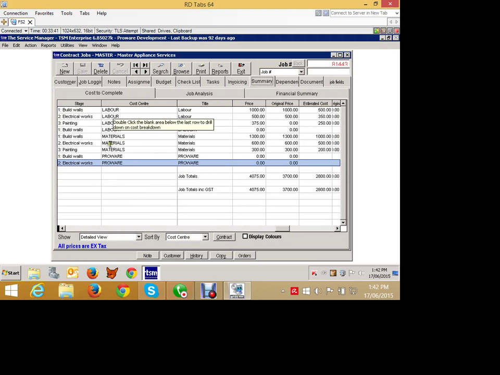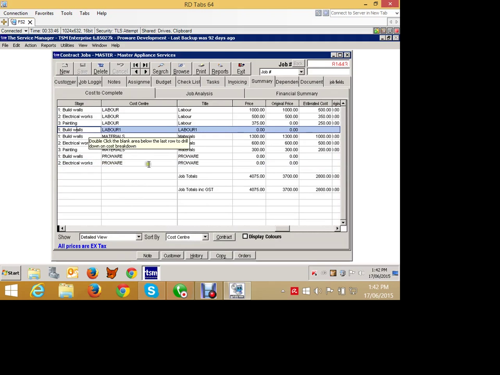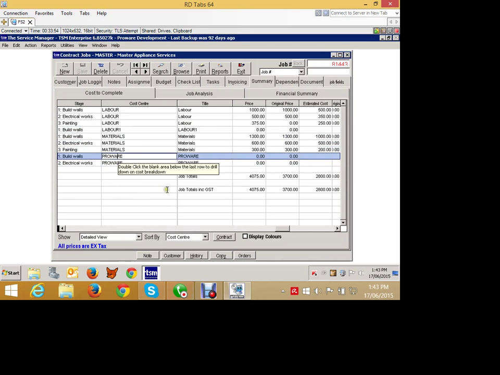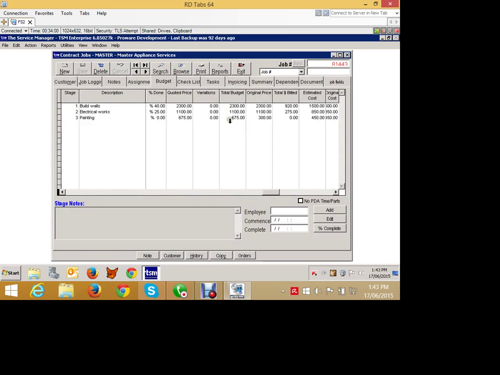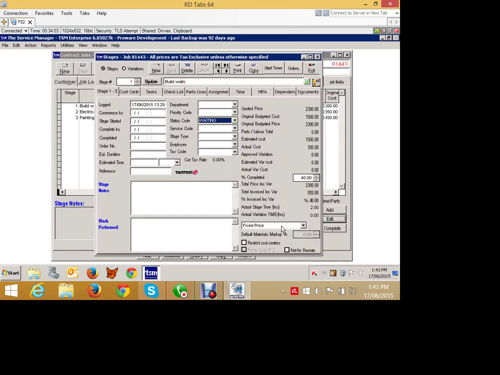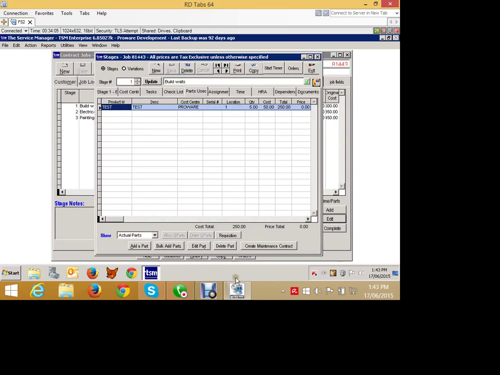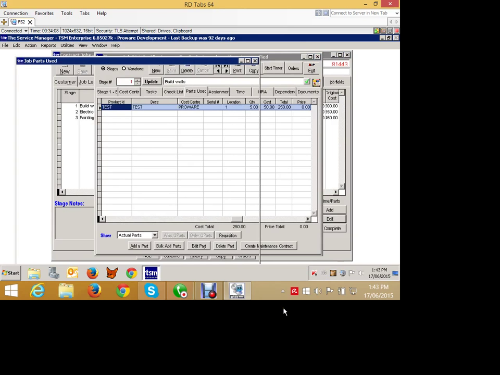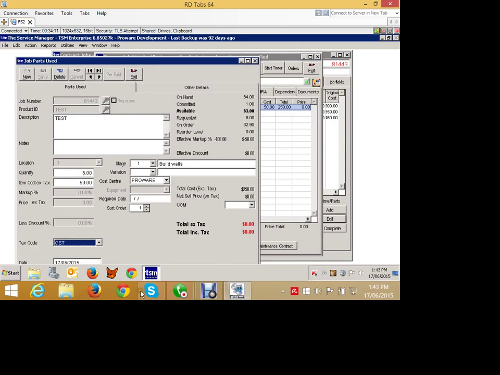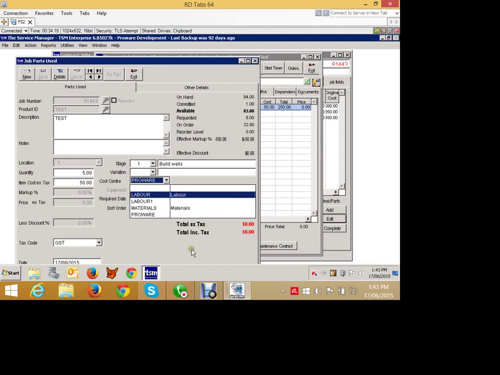So there's my stage 1 labour, stage 2 labour, stage 3 labour, stage 1 build walls, it's a different one, labour 1, materials, and whatever these are. Where did these come from? Not sure where they came from, but that doesn't really matter. I reckon they've come in when I added the parts. I reckon I didn't take a close look at the parts cost center, and it's got cost center ProWare. Okay, so it auto created the cost center, so that was wrong. The parts should have been materials.